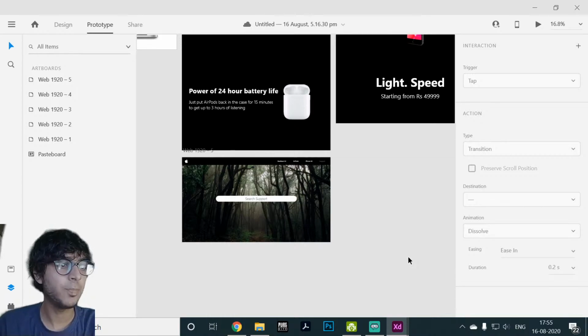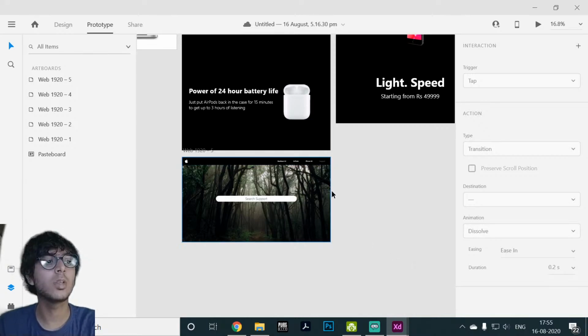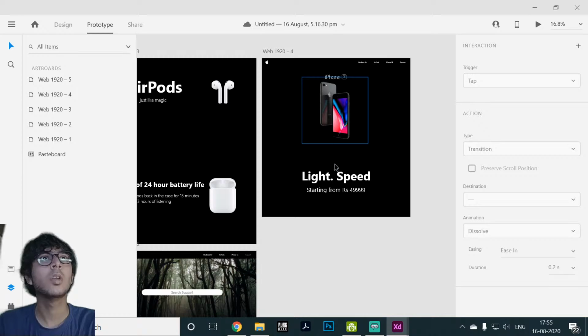Can you please repeat the animation? Which animation? The AirPods one, the MacBook one, or the iPhone one?